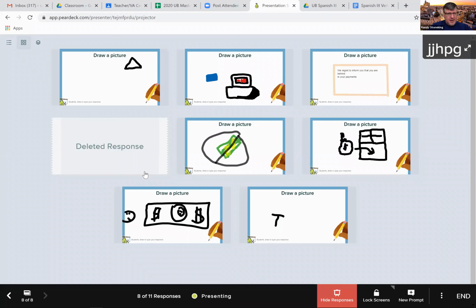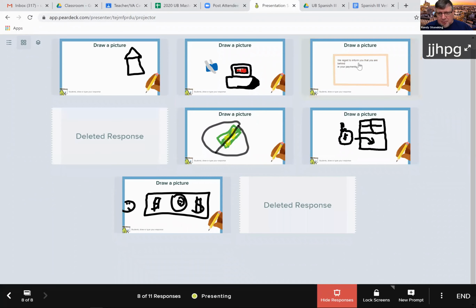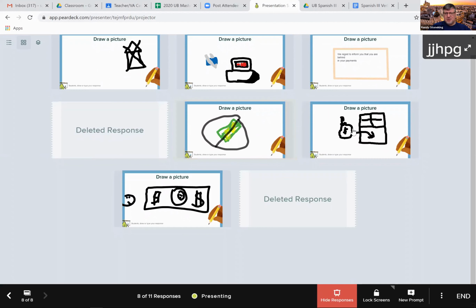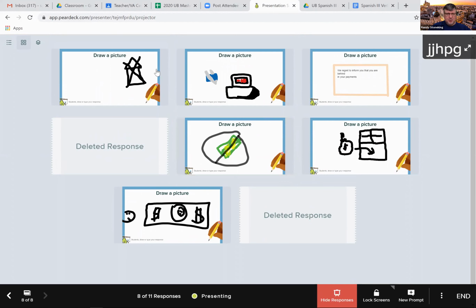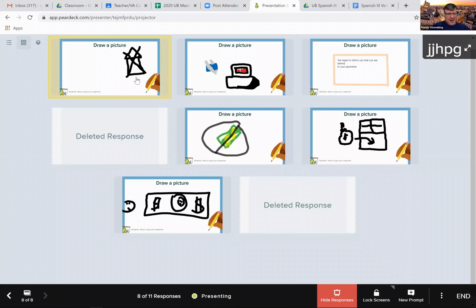All right, so let's take a look at even something as simple as this. We regret to inform you that you are behind in your payments. That's what debt is. Okay. Here we go. Somebody's got a picture with no money. Even just something as simple as a dollar sign, or is that a house? Some kind of money, something that helps us to remember what that is.